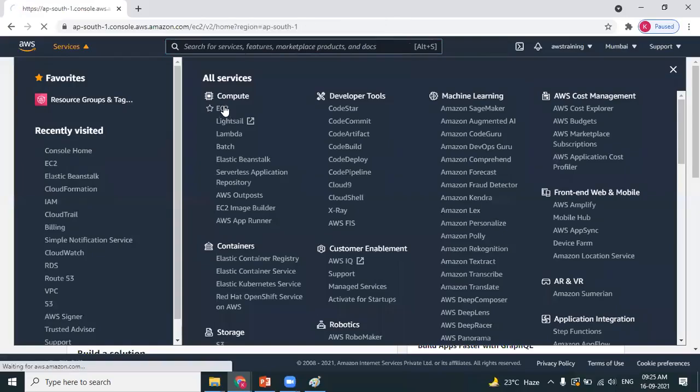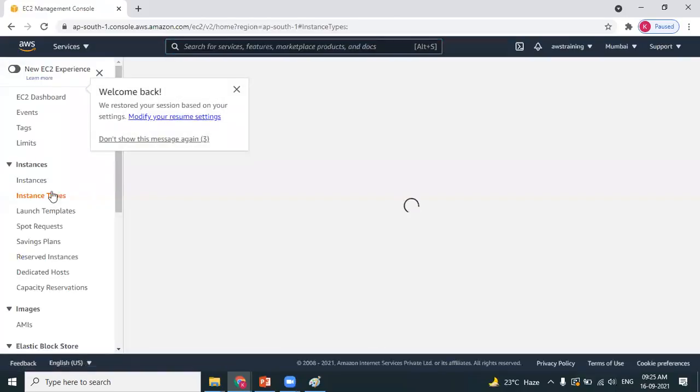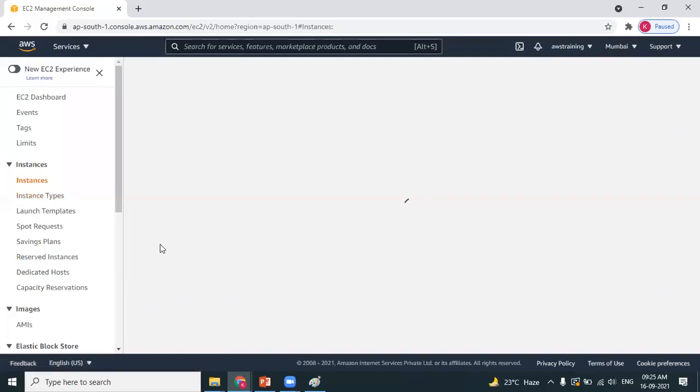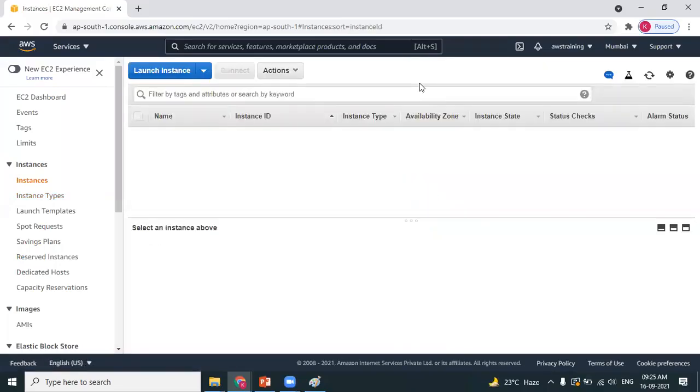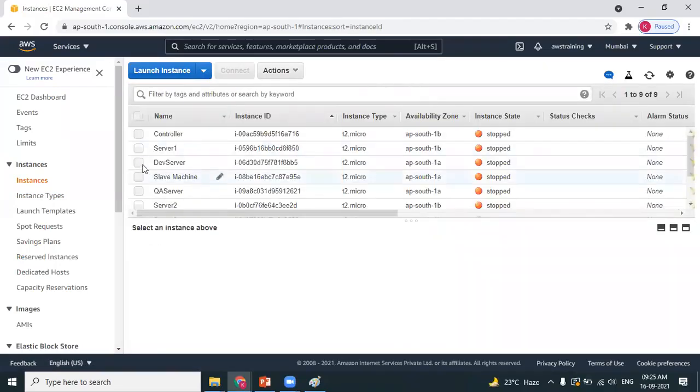Services, EC2, instances. We all know these are the instances you can see in the EC2 dashboard. But point to be noted, right now I am pointing to which location? The Mumbai region, which means the Mumbai data center. All the EC2 machines I have created are in the Mumbai data center. Can you create EC2 machines in other regions like Sydney or Singapore?